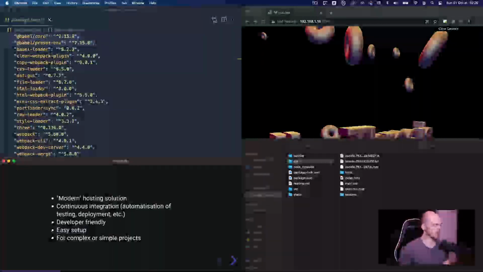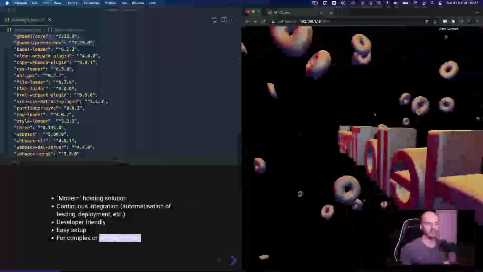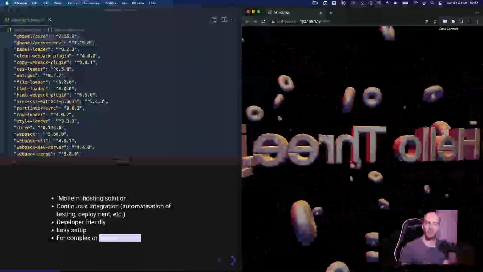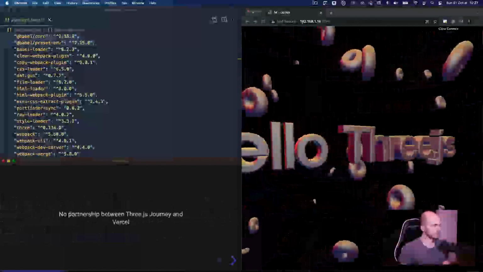We will do that together, but you can still do it on your own, and I will explain it to you. You can use Vercel for complex or very simple projects. In our case, it's going to be useful for very simple projects because all we have is WebGL, a simple experience, one page. So it's perfect for us, but you can still use Vercel for more complex projects if you need.